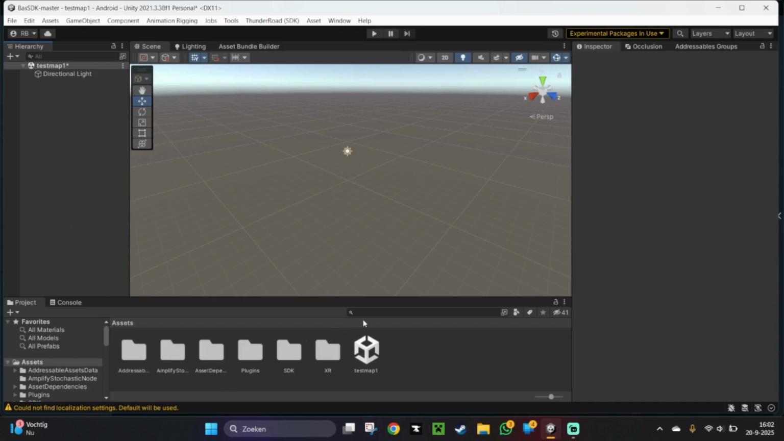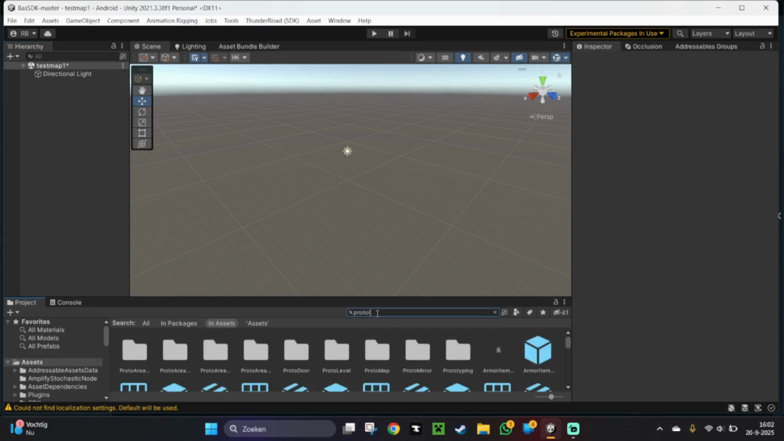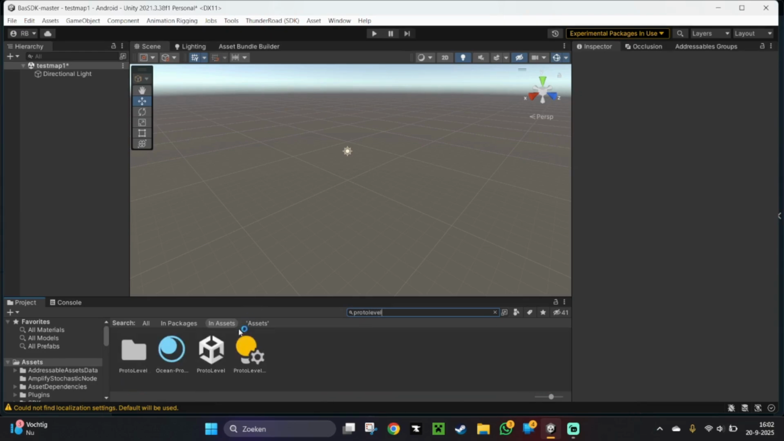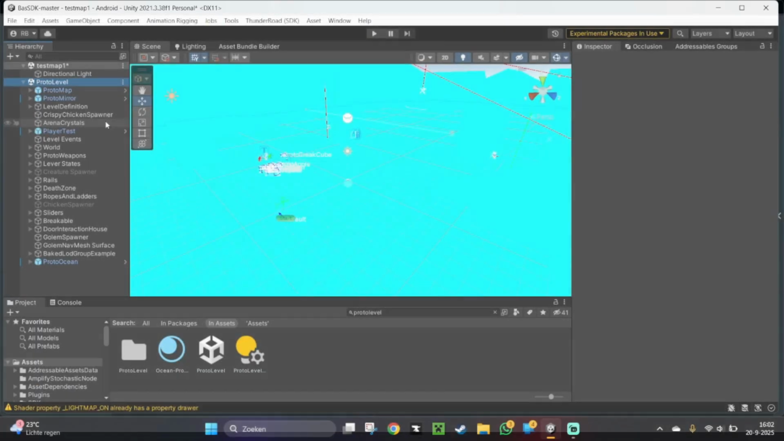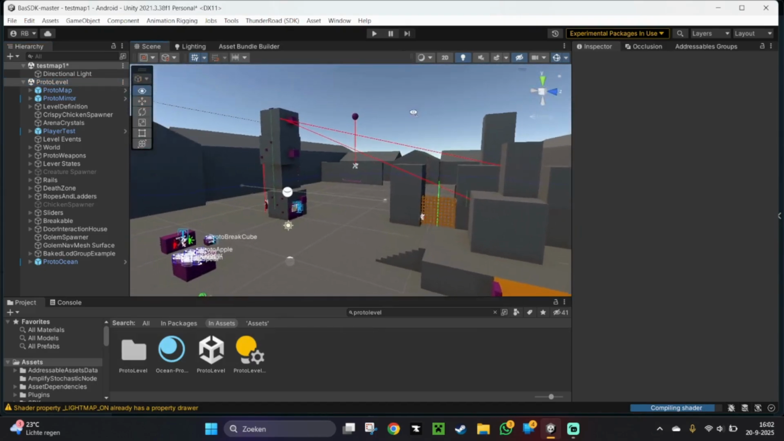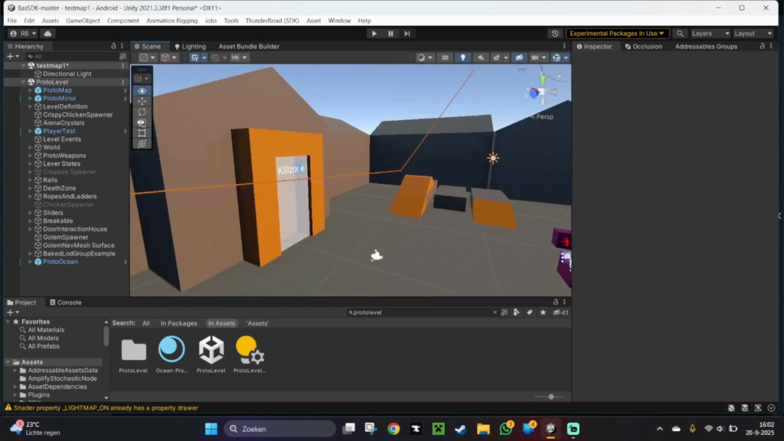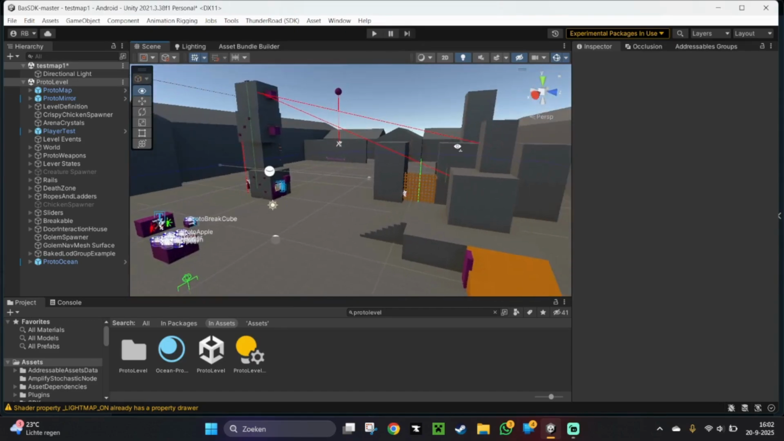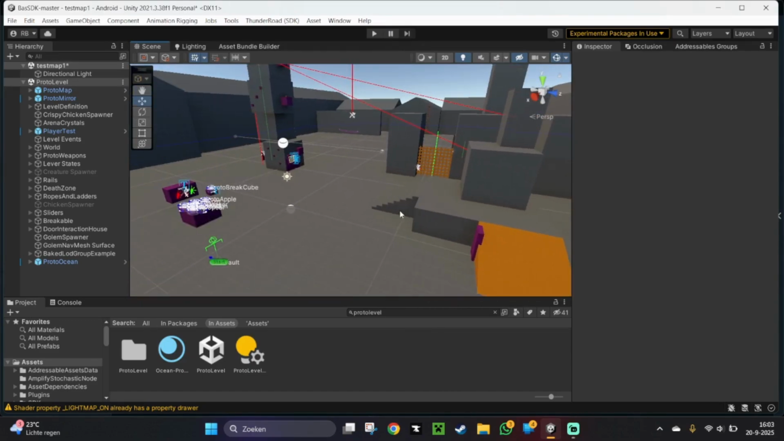What you're now going to need to do is search up here, ProtoLevel. You will see this icon. What you're going to need to do is drag it onto right here. It's going to take a while, so just give it a little bit. Whoa. You'll see you have a whole map for yourself, but that is not the reason why we took this level.